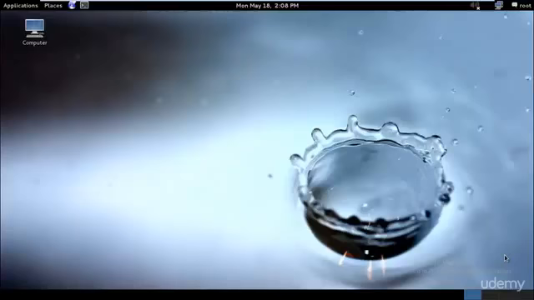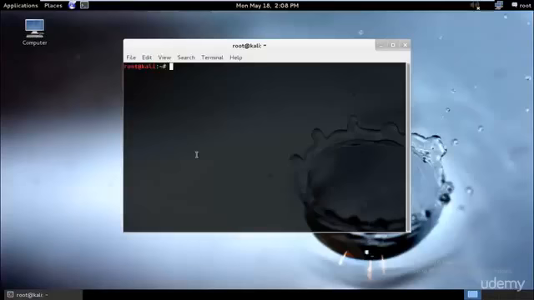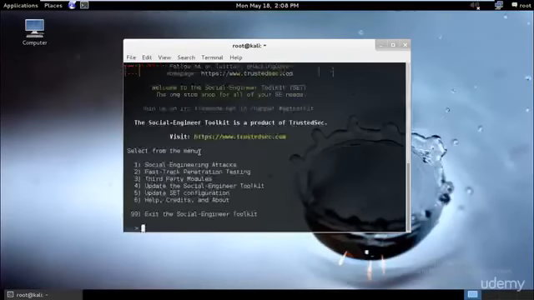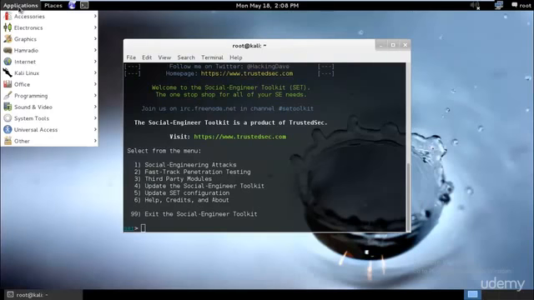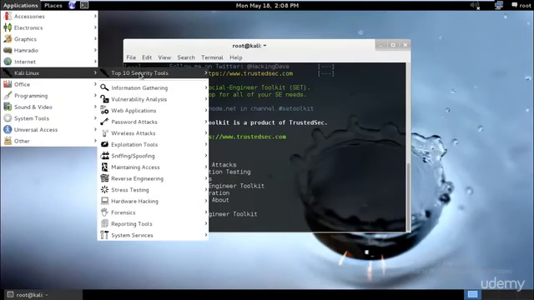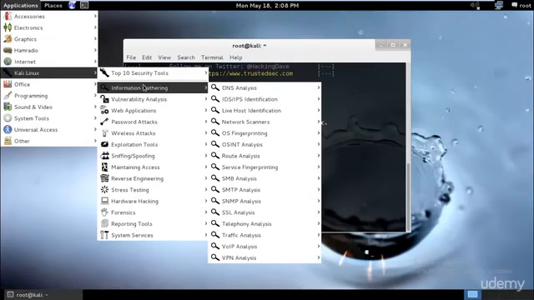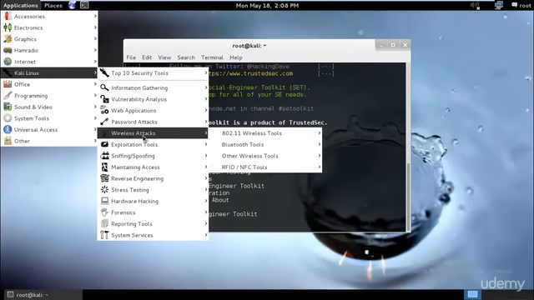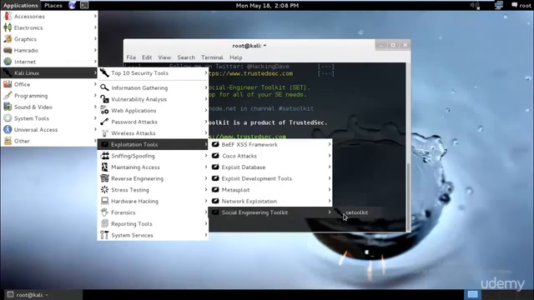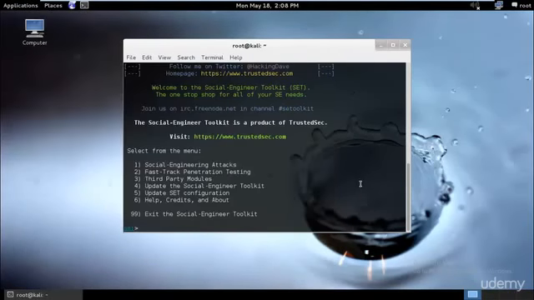To start with, we will click our terminal over here and type setoolkit and hit enter. Or you can go to Applications, Kali Linux, and over here you will find exploitation tools, social engineering, and SE toolkit. Both are the same, so it doesn't matter. Once you start it, you will see social engineering first, so we'll use the first point over here. I'll click 1 and enter.